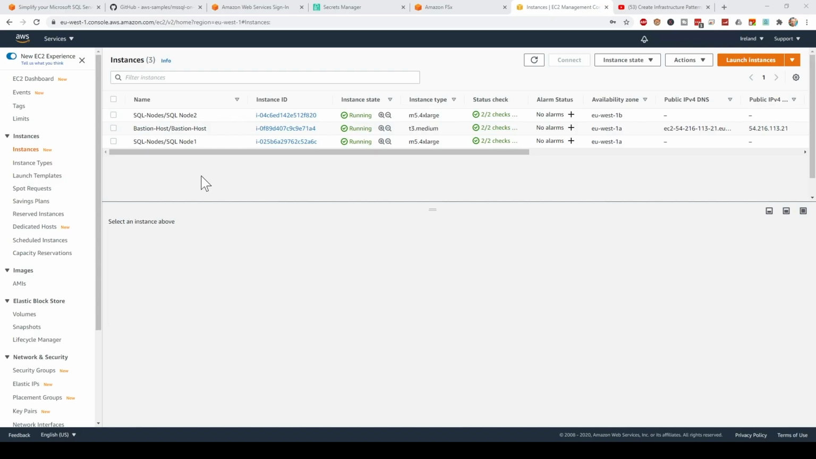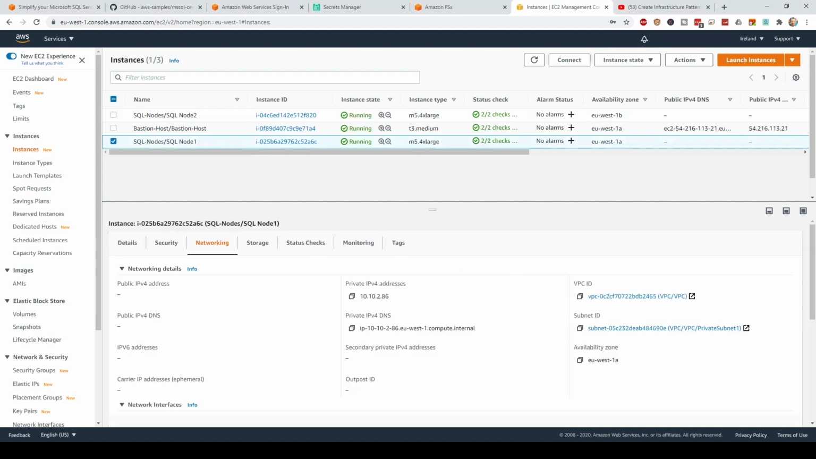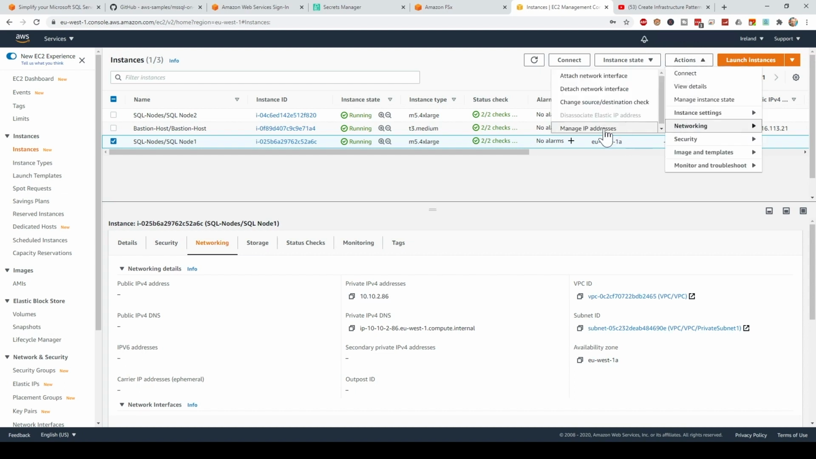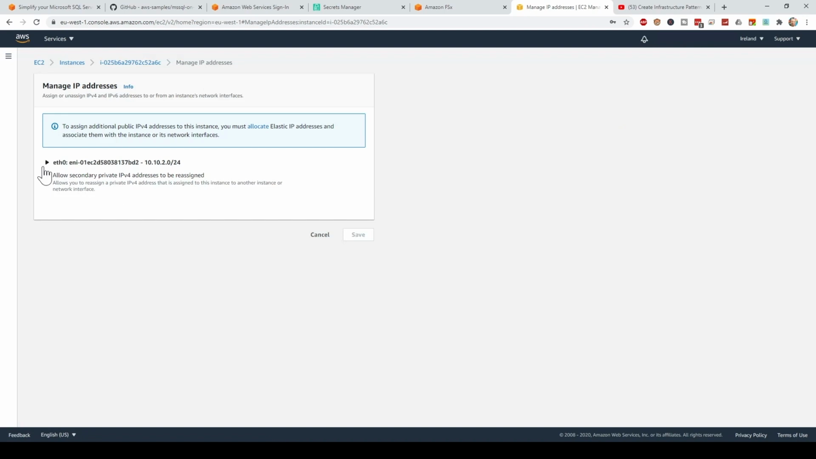This part is probably well known to anyone who has already installed a SQL Server failover cluster on-premises. However, to do this in AWS, our SQL Server machines need more IP addresses. By default, each instance only has one IP address assigned, but we need three IP addresses per SQL Server. One for the host, one for the SQL cluster, and one for the client endpoint. We're adding those through the networking manage IP addresses action.